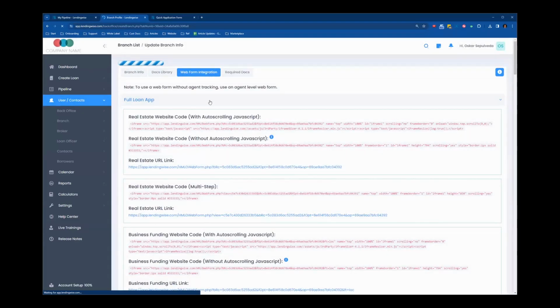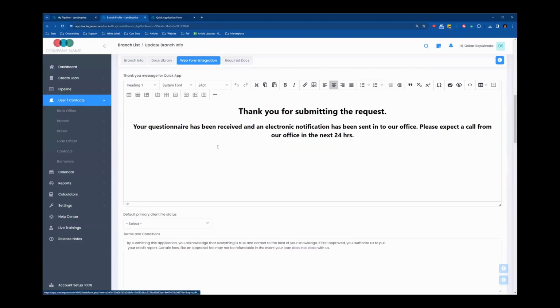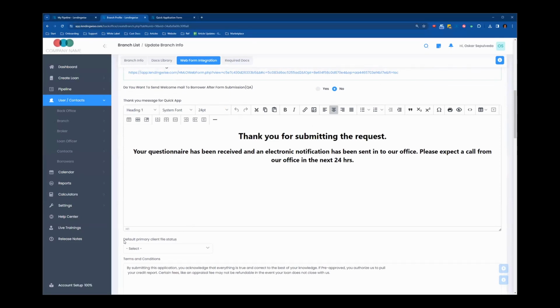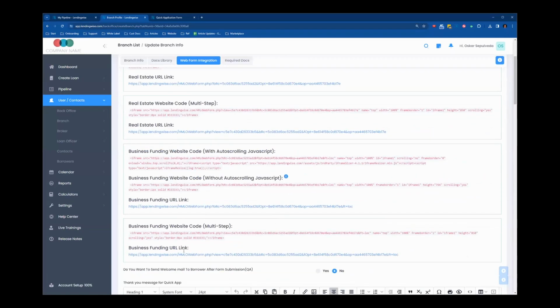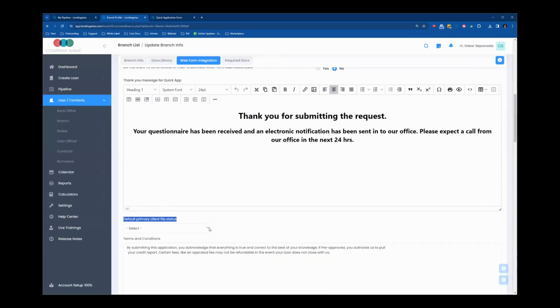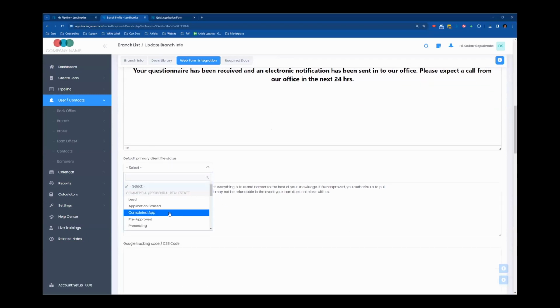Now going back here, we're back in the quick app section. So underneath that thank you message, you have the default primary file status for the quick app. So we're still in the quick app section here. All right. So for the quick app and the full app, you need to select a default primary file status. So normally what we select here is, we could select lead, for example, right? So if we select lead for somebody that fills out a quick app, what a lot of people might do is they might select the application started for somebody that fills out a full app, right?